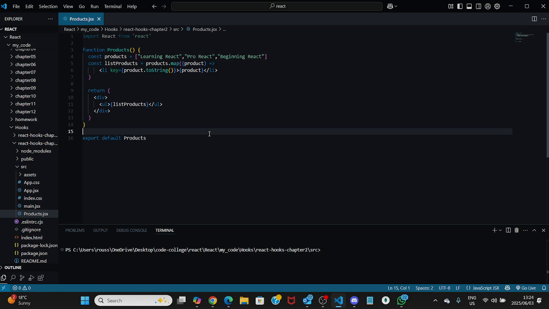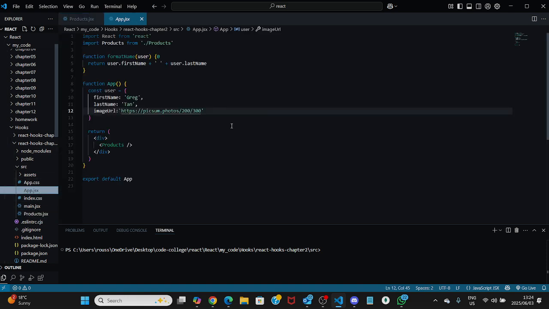And then we've got the app.jsx. So the app just imports the dependencies and it brings in the product from the local file. And then also it defines a helper function formatName over here. It takes the user object and returns the full name. And then also we create a user object and it contains the first name, the last name, and the image URL, pointing to a random photo.